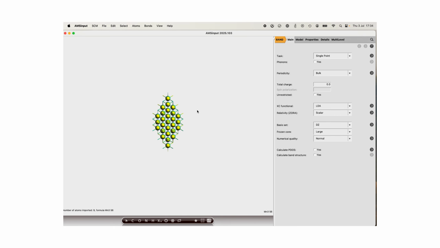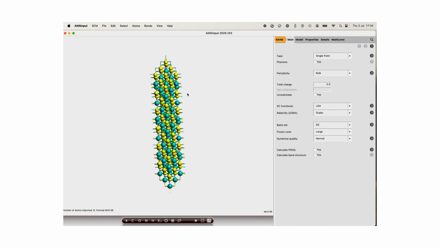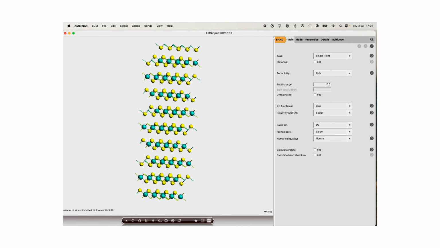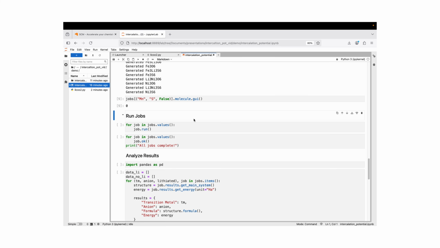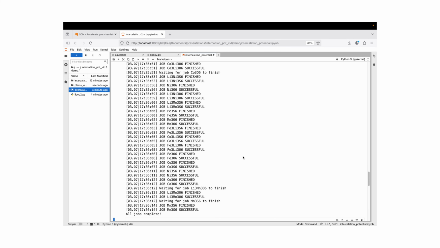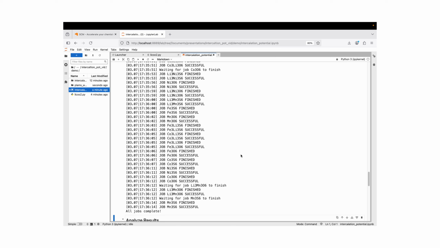So for example, if I open the AMS GUI for the delithiated manganese sulfide structure, you can see that we have transmuted the atoms and we've flushed out the lithium ions from between the layers. Now using PLAMS, running these jobs in parallel is as simple as executing these two lines of code, which will take around a minute. So with N3GNet, you see that these calculations are very fast to run, even on a normal laptop.